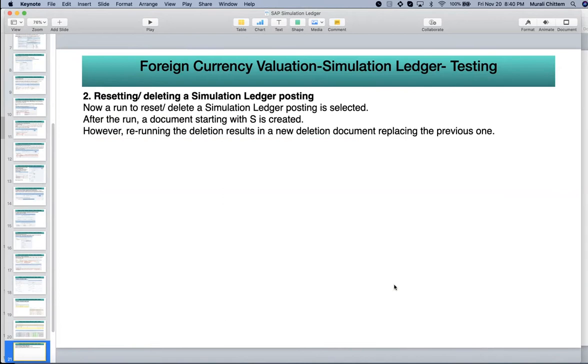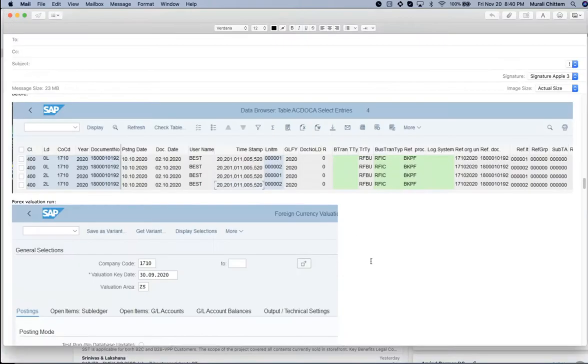As I said before, resetting deletion is possible. You can select and run this so that the system will delete the YE documents from the ACDOCA table. For a minute, I will jump into other screens because I did not get a chance to update them in the keynote.